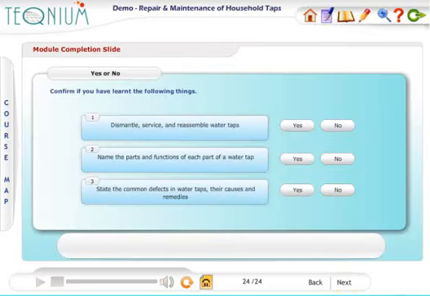You have reached the end of this module. Our goal was for you to learn the parts of a household tap, possible defects in taps, causes and repair procedures for them. Please confirm if you feel confident that you learned the following things. No problem. Please study the module once more from the beginning. Congratulations!